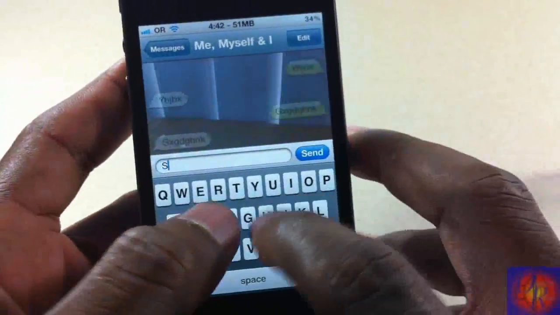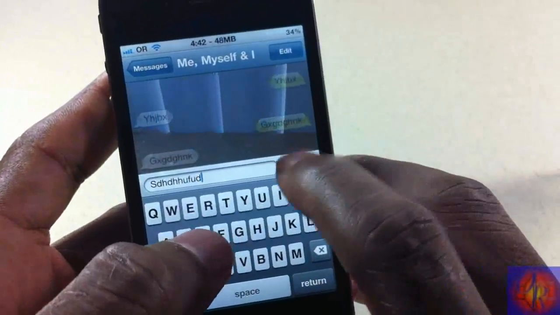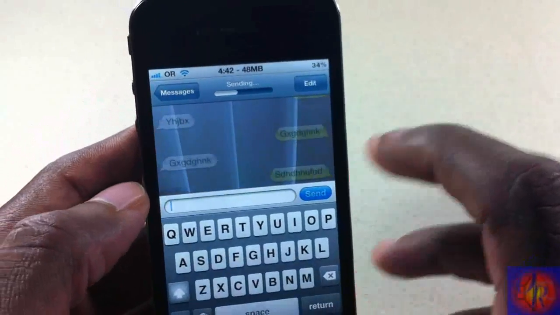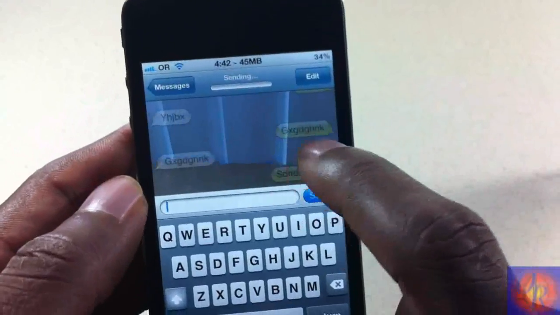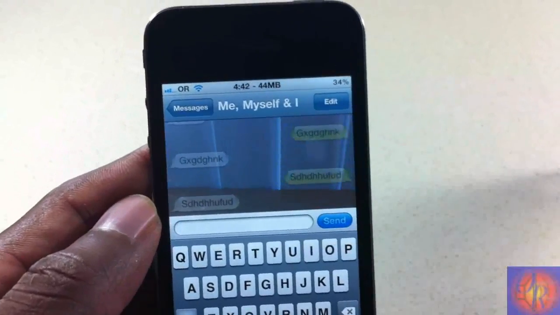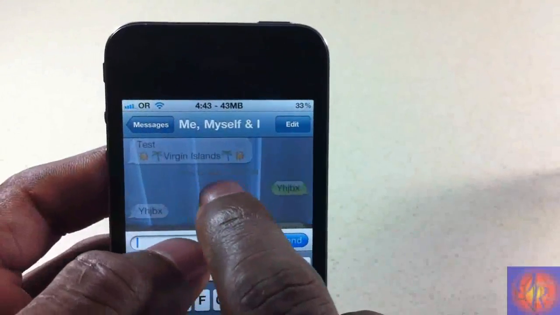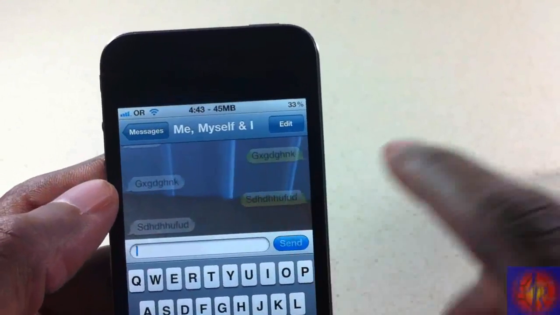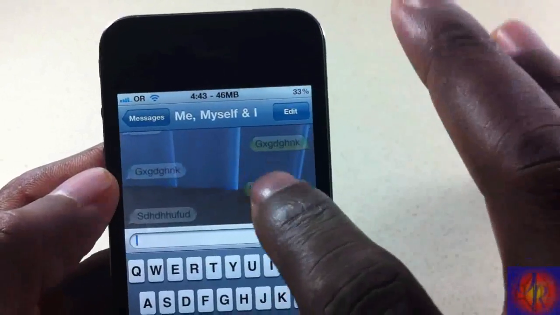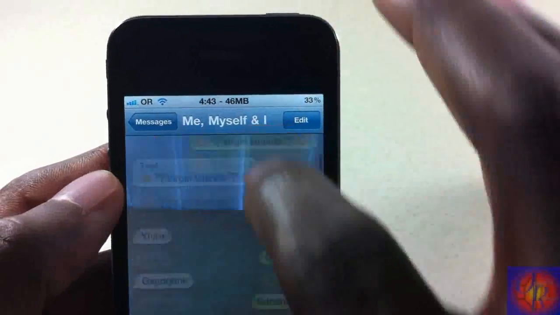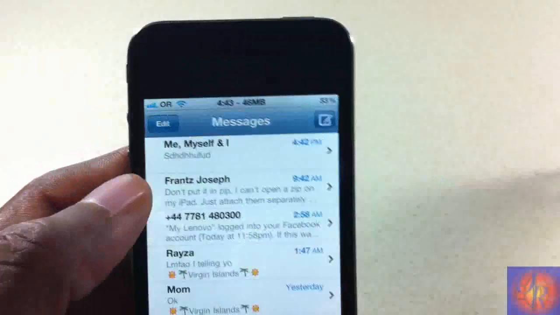Let me just go and send a message because it's coming to me anyhow. And you can see, that's the opacity of the bubble. Now if you change the opacity all the way down, you're not gonna see anything. The only thing you'll see is the date. But this is the opacity, and it only affects the bubbles. It doesn't affect the background or anything like that. So now let's go back out and I'll show you guys the hide feature.